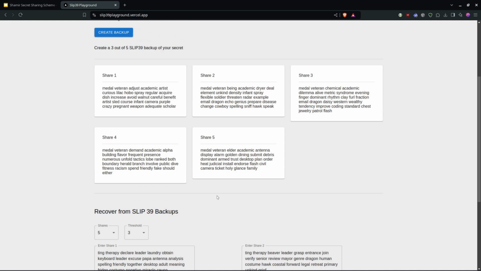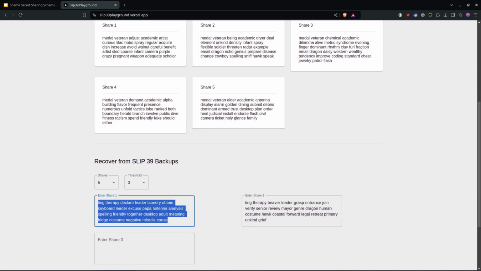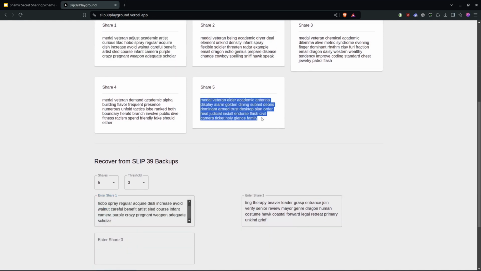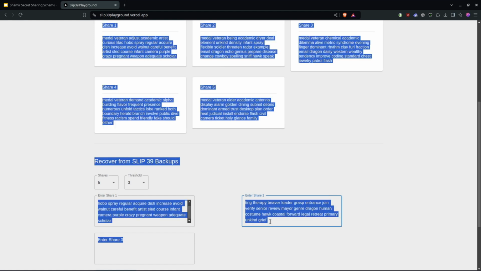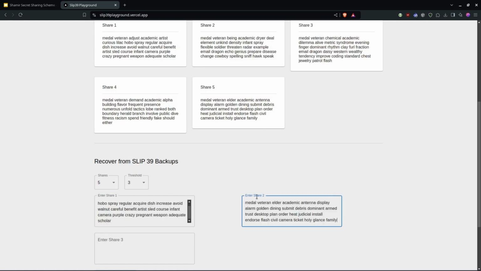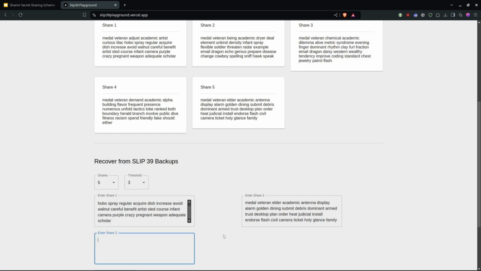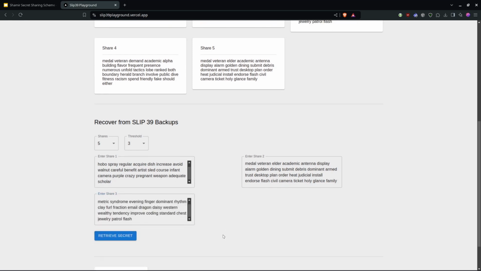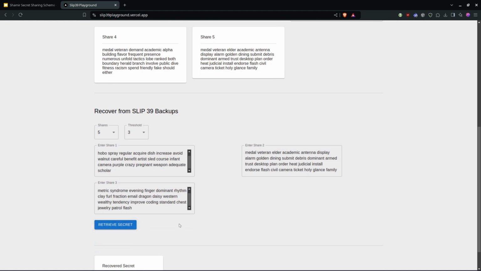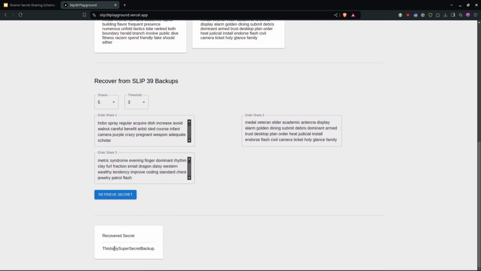So let me just go with share number 1, share number 5, and as I said, it doesn't have to be in any particular order. You can input the shares in any order you like, and it should work. If I scroll down, yep, now I have it: this is my super secret backup.